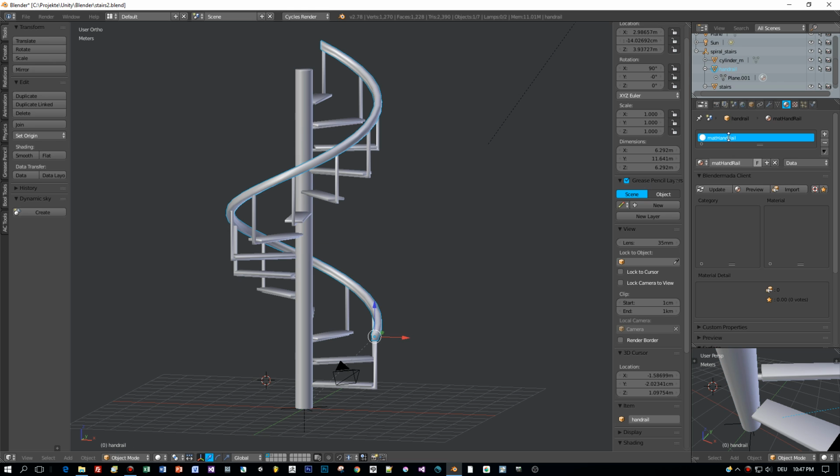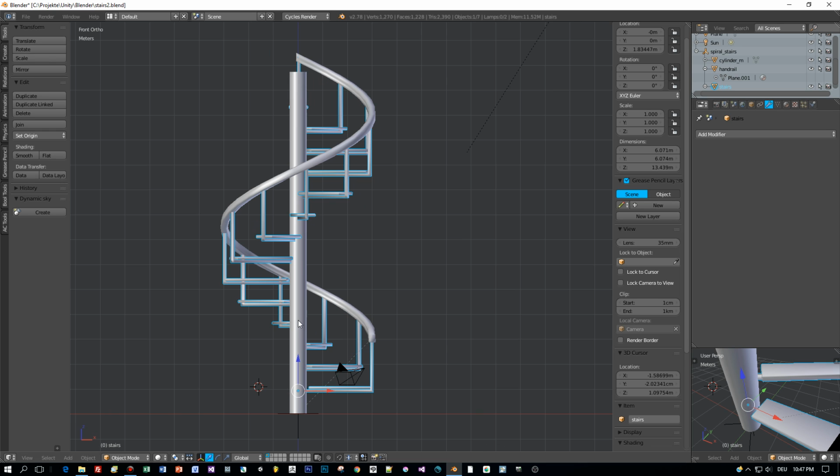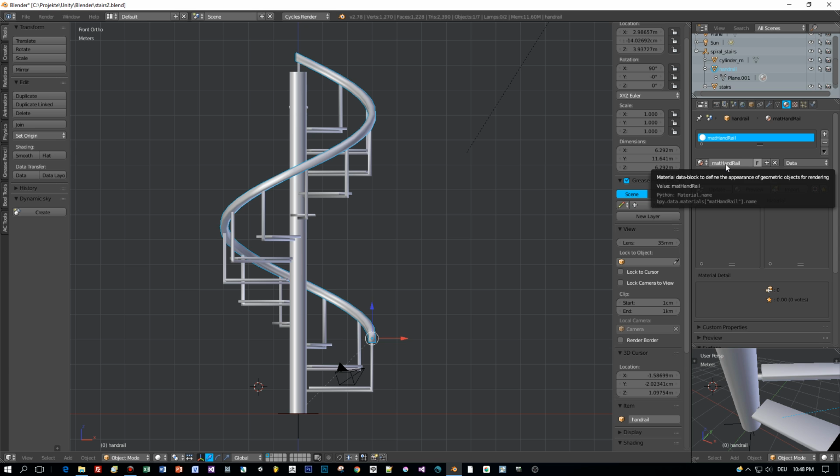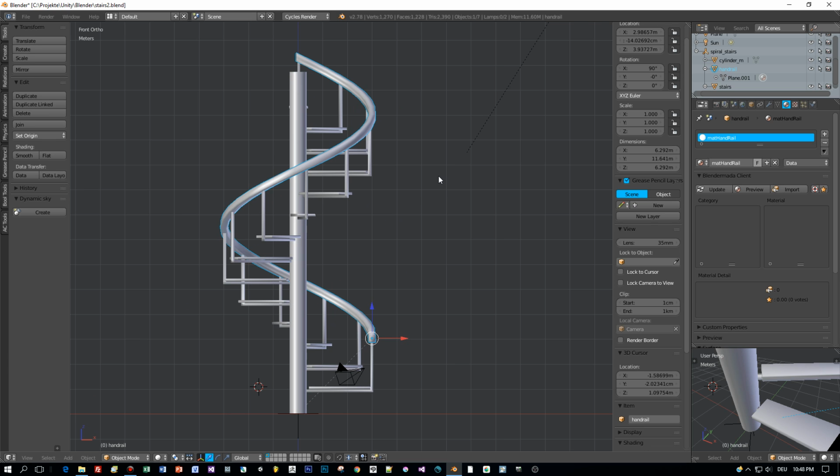So I start here with Blender 2.78 and I have three models available: the handrail, the cylinder in the middle and the stairs. And I gave each of these models a material and applied the modifiers. I parented the submodels to the empty object in the center, and what is missing is the UV unwrapping now.